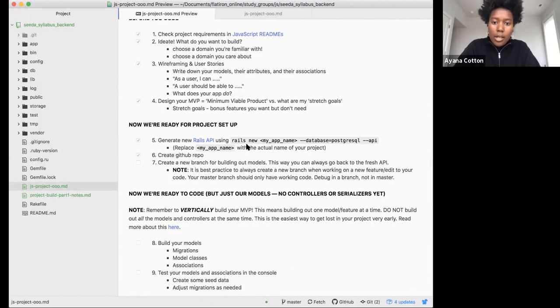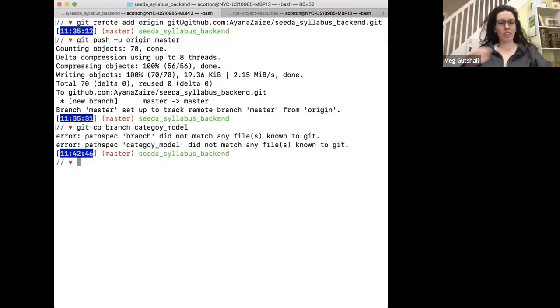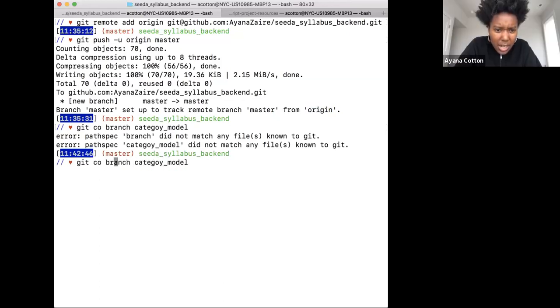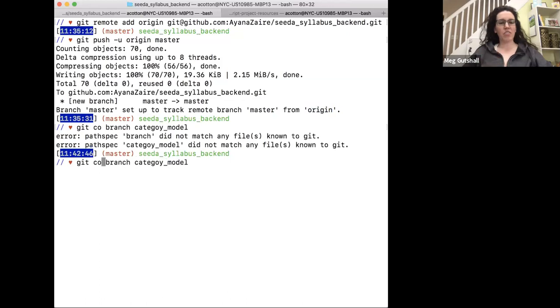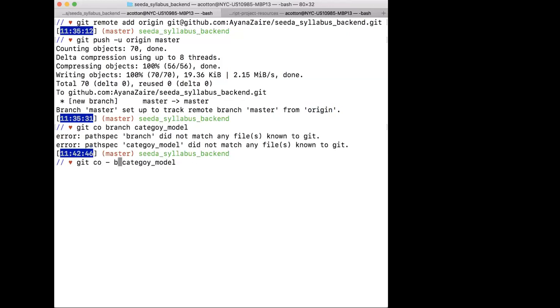In order to do that, we're in our master branch currently. What I'm going to do is git checkout branch. And then I should, if I remember this correctly, be able to do category model. Oh, you spelled category wrong. Thank you. And I believe it's a dash B. And I could also just do dash B. Cool. Category.